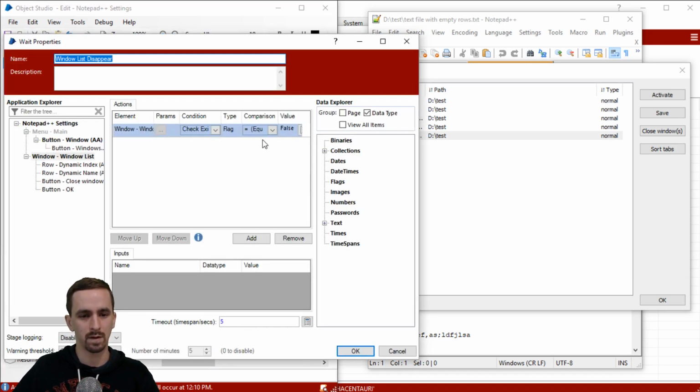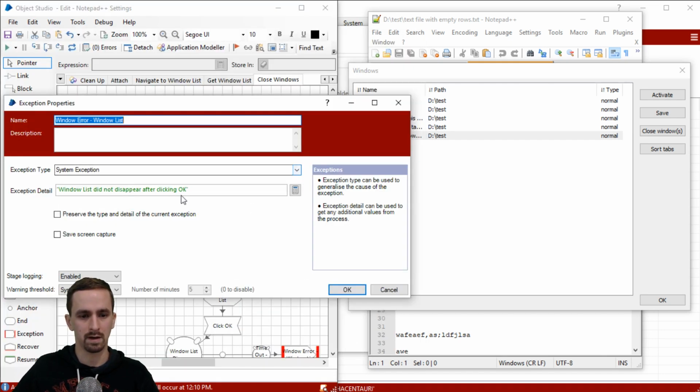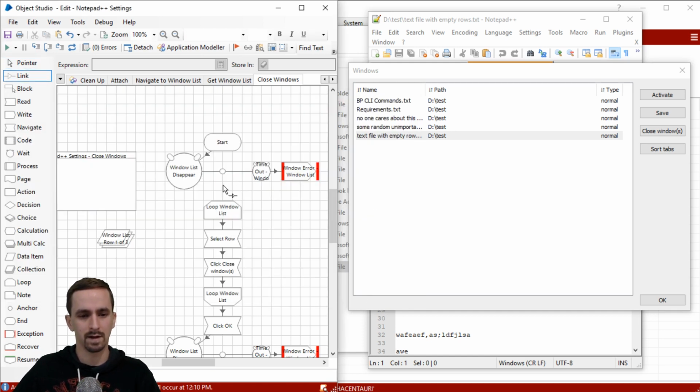Now, you just copy it from the bottom, right? The only thing I need to change is I want to look for it to exist before I start clicking on stuff. I didn't change anything else. And I just want to change the error message: Window list did not appear. Okay. Let's link this.